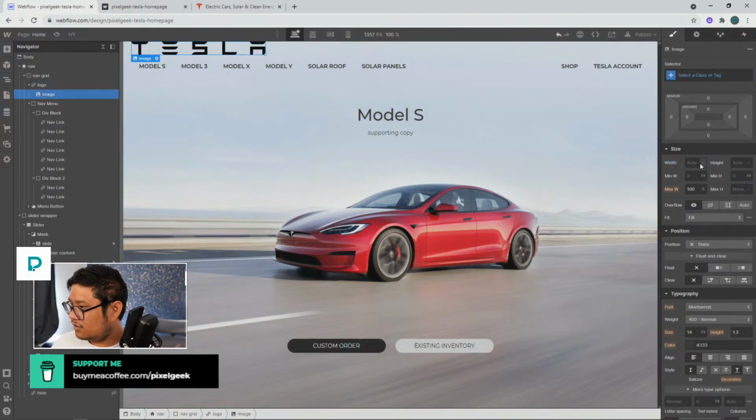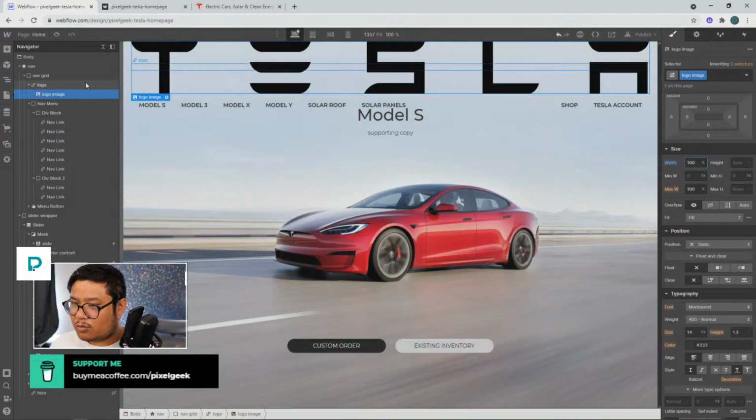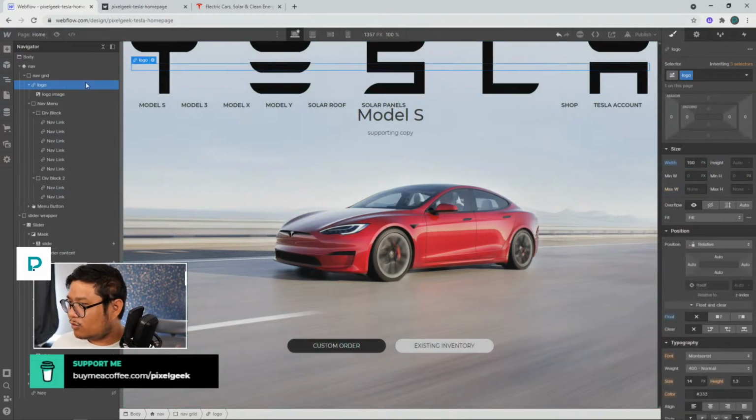Oh, jeez. Logo image. 100% of its parent. But this is a width of 150. Why is it 100%?